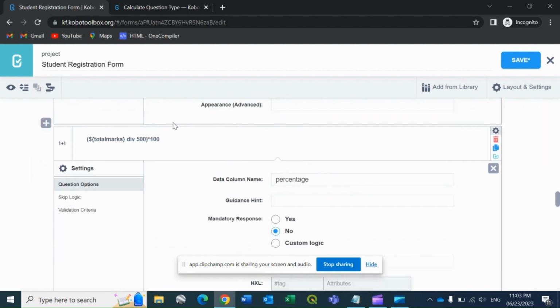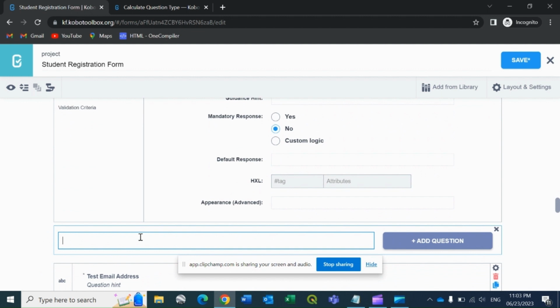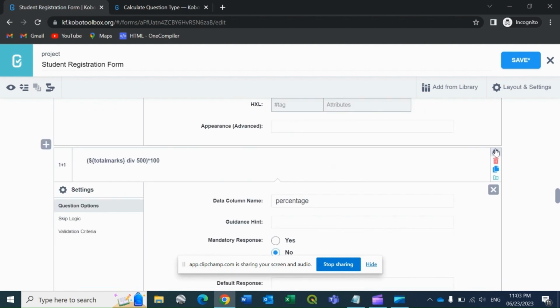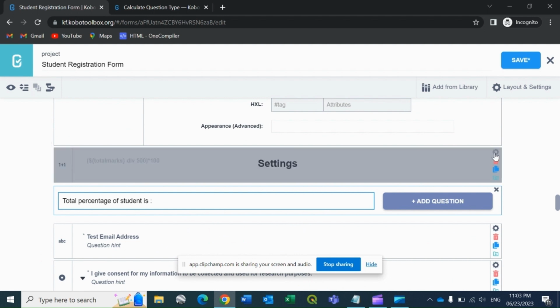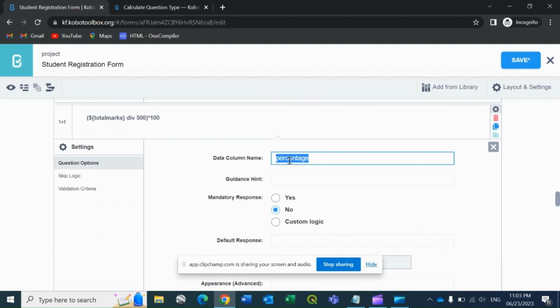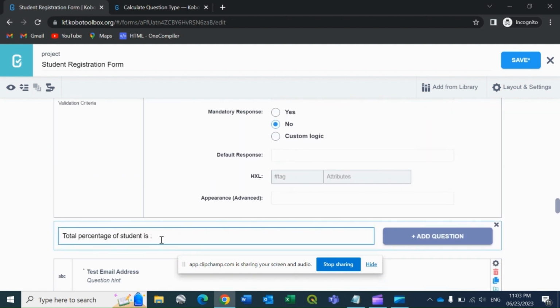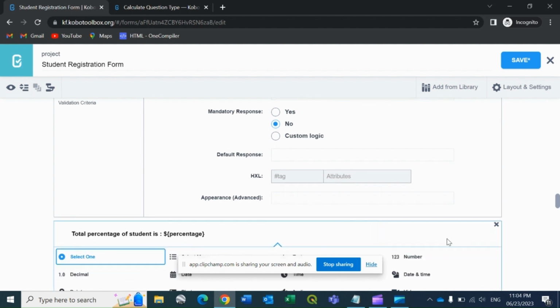So now we have to display, we just have calculate, but we need to display this value somewhere. So for that, let's click on this and write total percentage of student is, and we need to fetch the value, right? So for this we have written percentage in the settings here. This is the variable name in which we have stored the value, we have to call this. So we will write this and percentage, close this, add question.